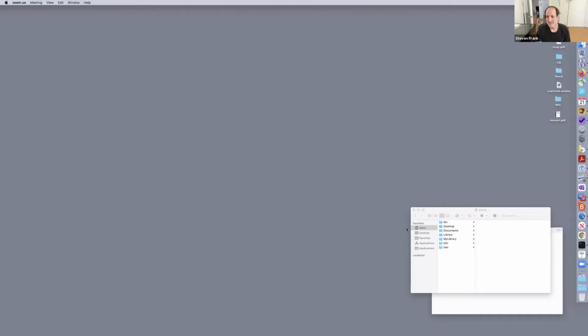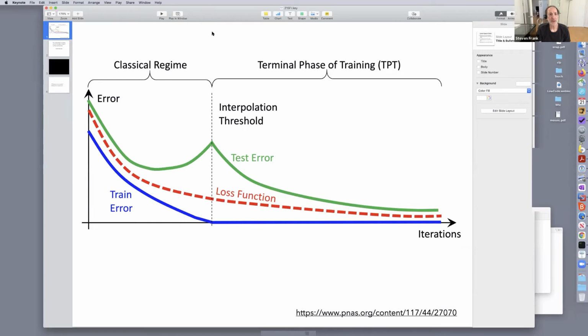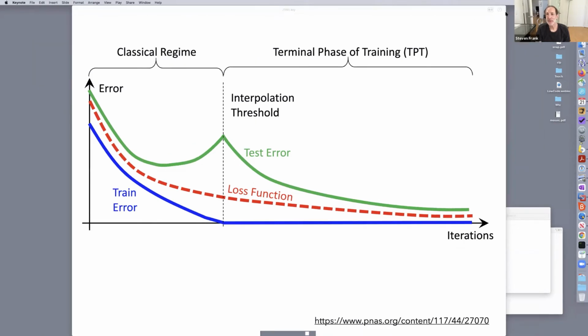So I need to share. Somehow that didn't seem right. Do you see that slide? Yes? Okay. And can you see that pointer?